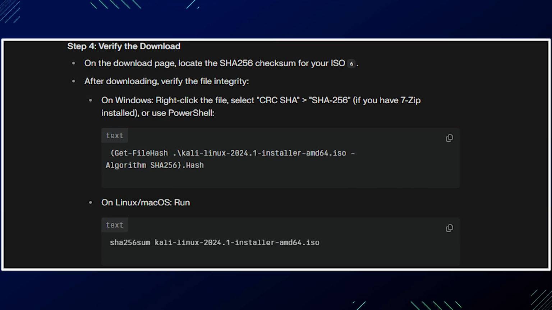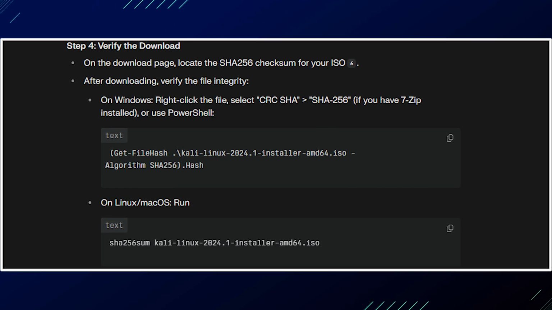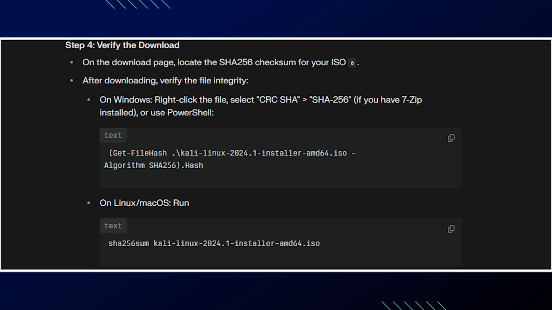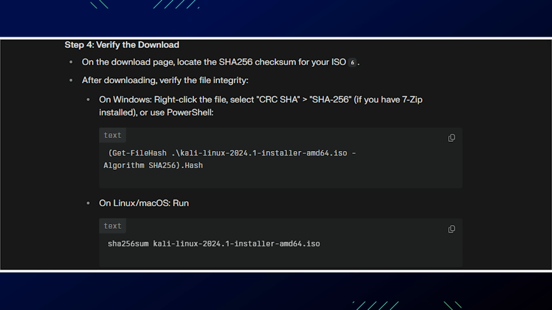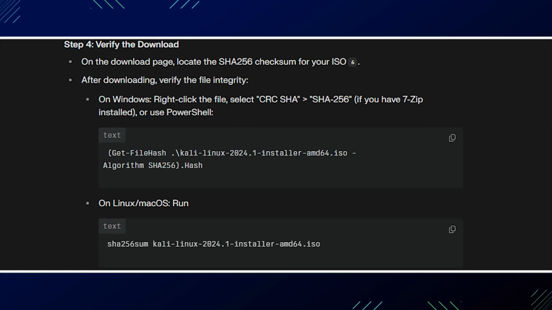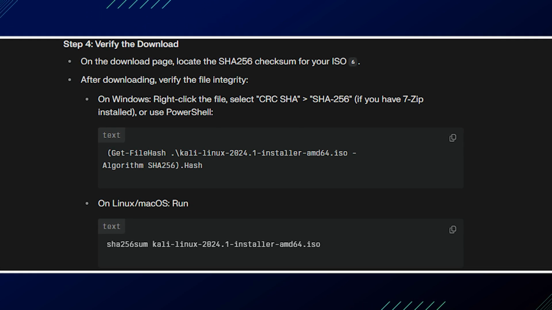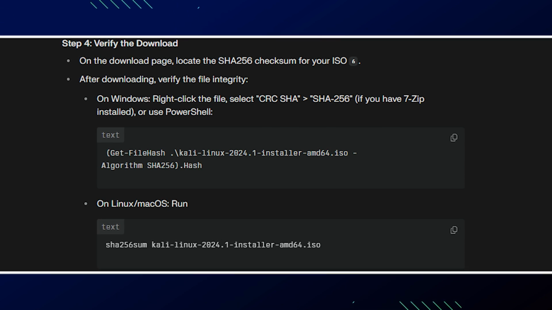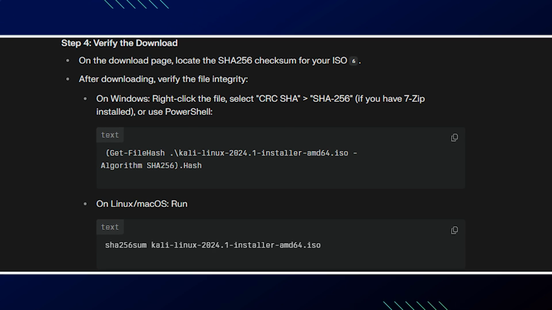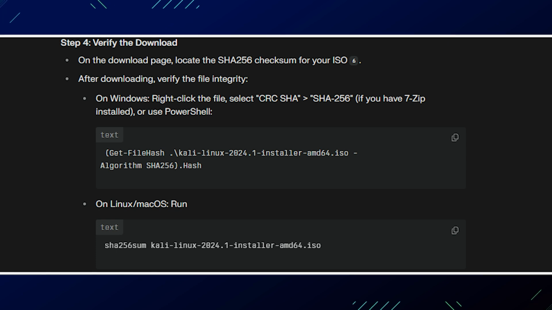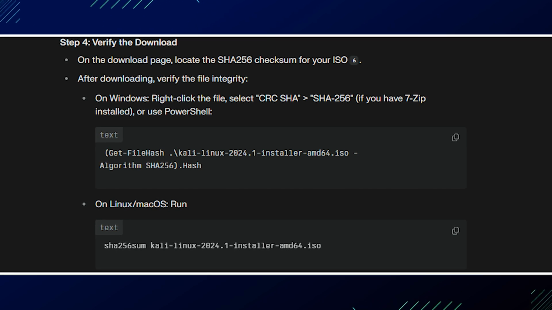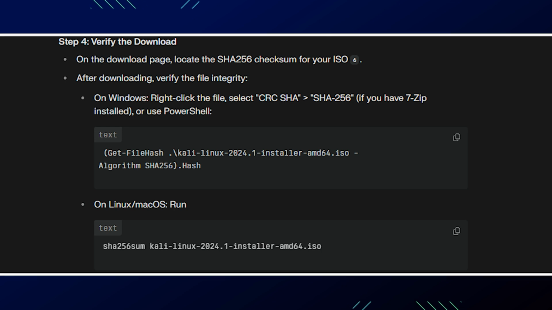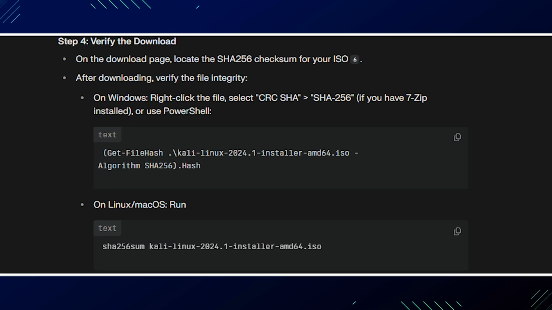After downloading, verify the file integrity. So on Windows, right-click the file, select CRC SHA, and then SHA-256 if you have 7-zip installed, or you can use the PowerShell. Peter, please put that code on the screen for the viewers. You can also use this one on Linux/Mac OS, right? You can run this code. Peter, please put that code on the screen. So compare the output with the official checksum. If they match, your download is safe to use.